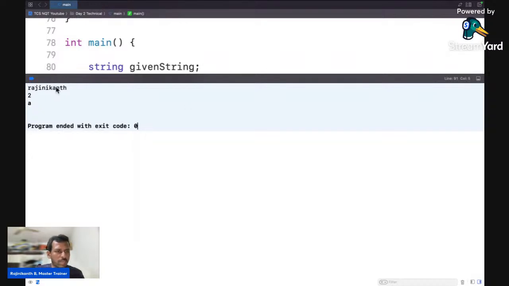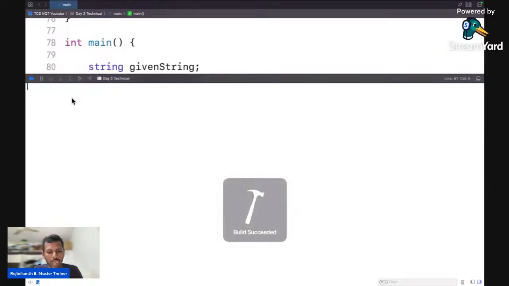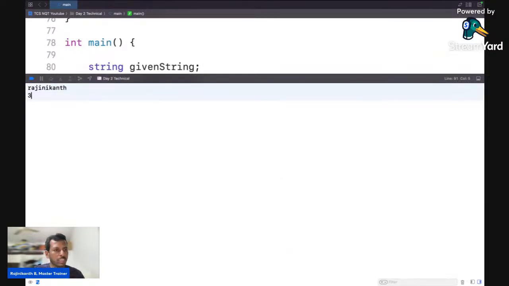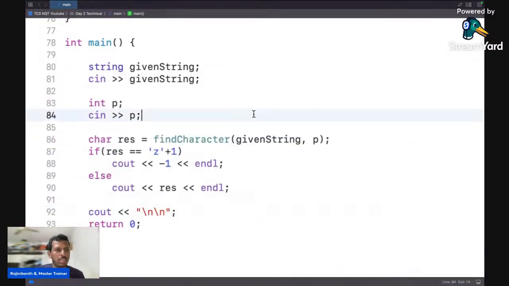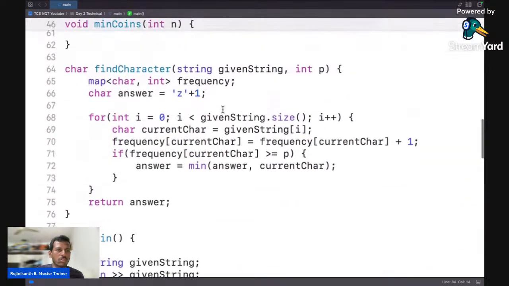Yes, if I give the same input, and let us give the threshold as 3, is there any character which is occurring for 3 times? No. Then -1 should be the output. Yes. Right. So that's it. So this is how we can solve that problem.